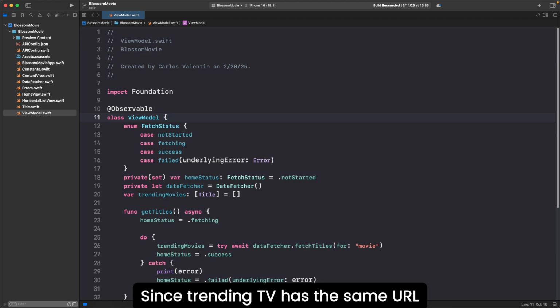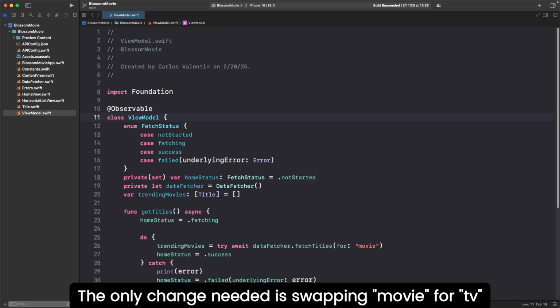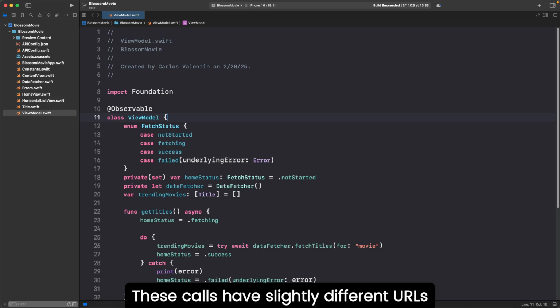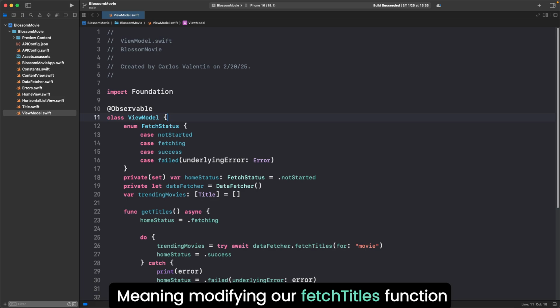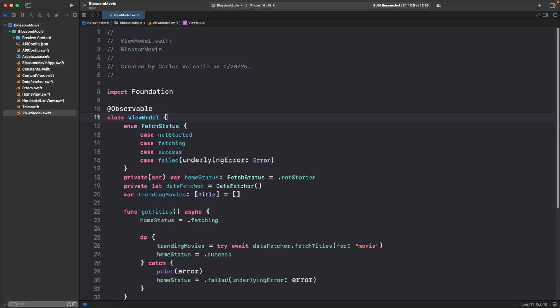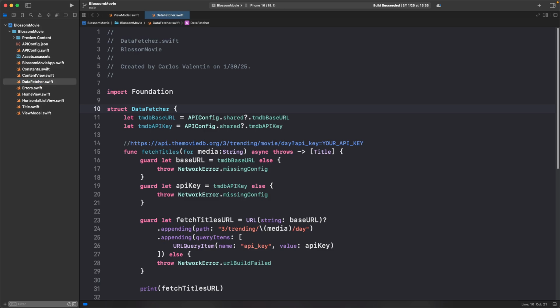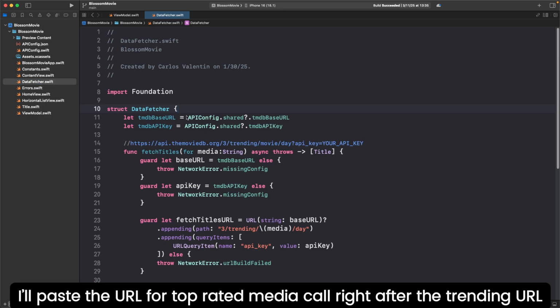Since trending TV has the same URL, the only change needed is swapping movie for TV. But we also need to fetch top-rated movies and TV shows. These calls have slightly different URLs, meaning modifying our fetchTitles function. Let's open DataFetcher and take a look. I'll paste the URL for top-rated media right after the trending URL.